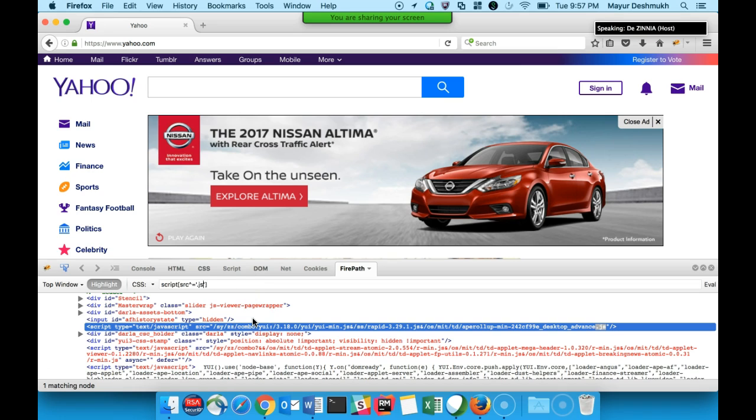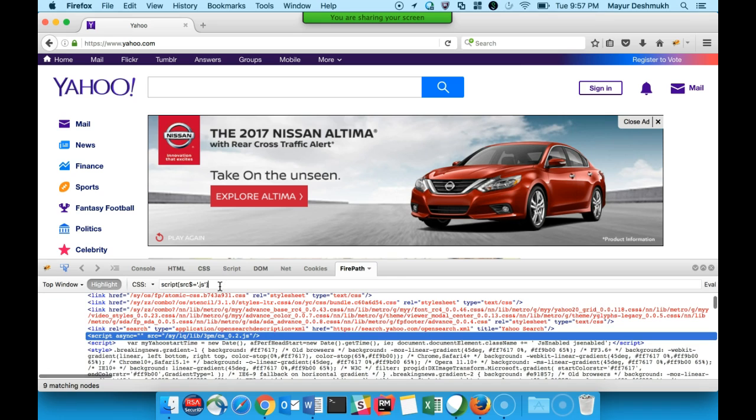So .js is the ending value, and the symbol for ends with is $. In this case, look at the nodes. It is saying 9 matching nodes found. It means, in a case, assume that I want to find all the nodes in your document which contain a .pdf file, or which contain a .jpg file, something like that. So that is all possible.